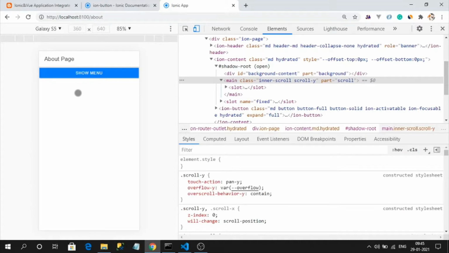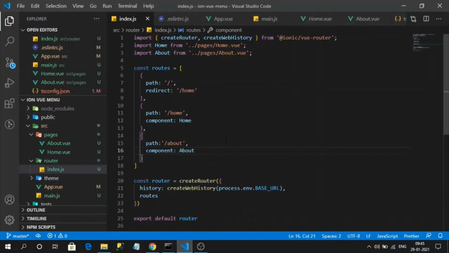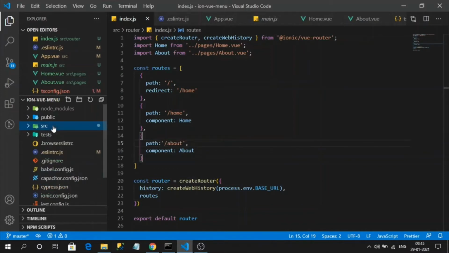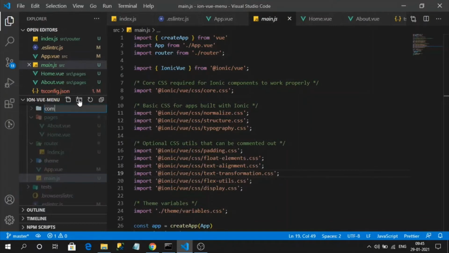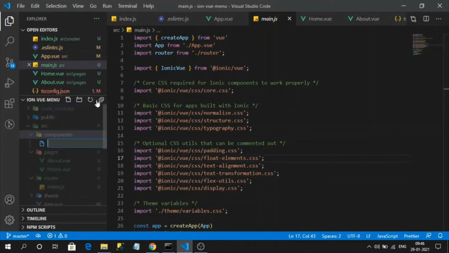Now the next step is that when we click, we need to show our application menu. For that, we need to create a menu component. That is not a page, right? That is a shared component. For that, I will create one more folder called components, and inside the components folder I will create one named menu.view.